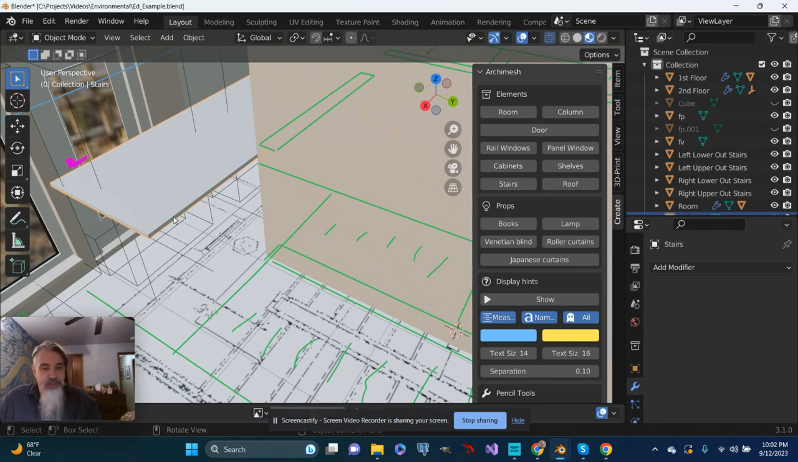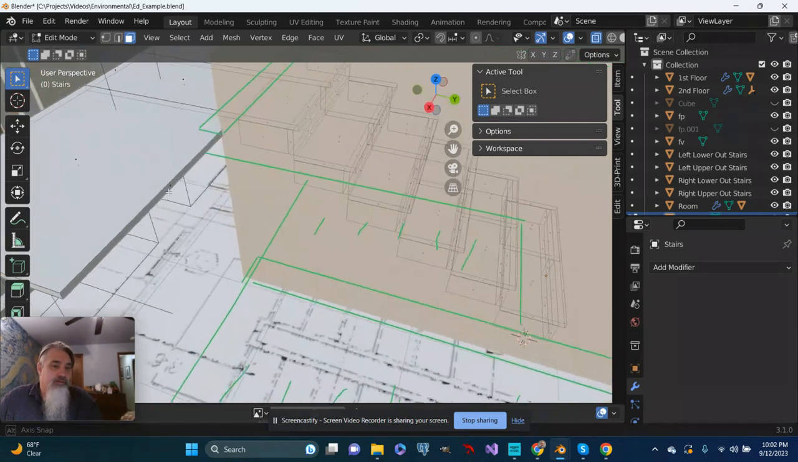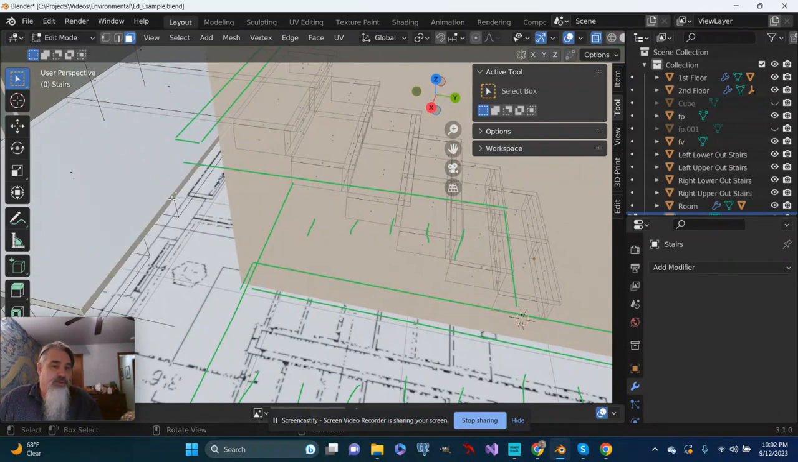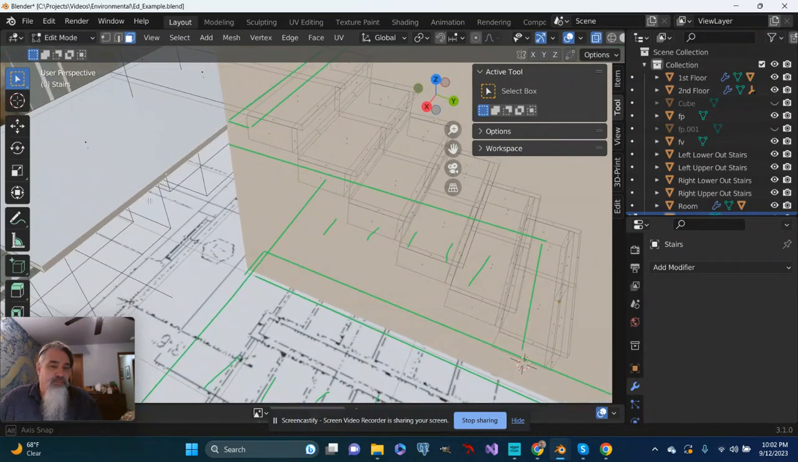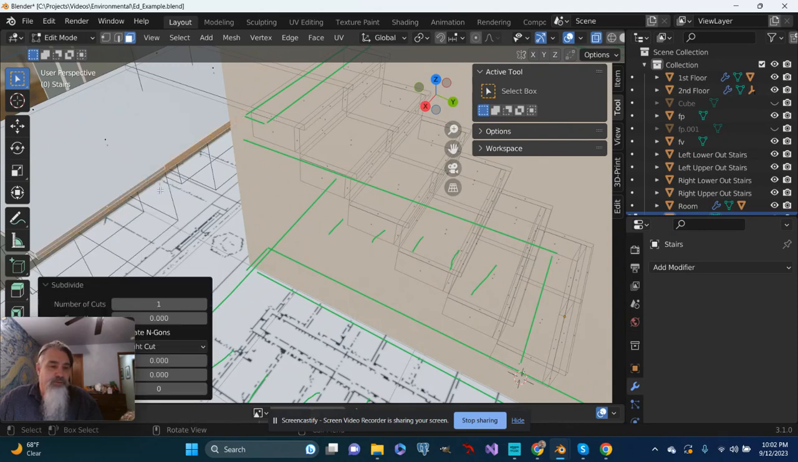So I'm going to select the landing. I'm going to tab. I will go to, actually, this is just fine. So I will select this face. I will right click and I will subdivide.